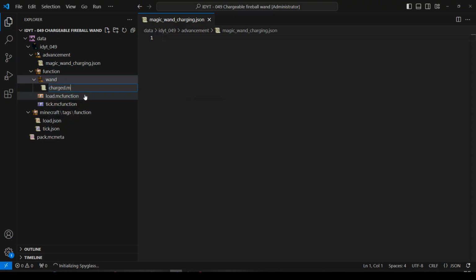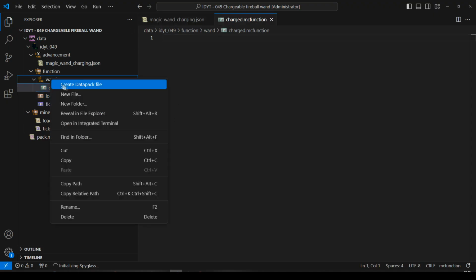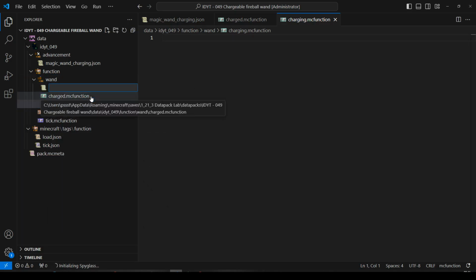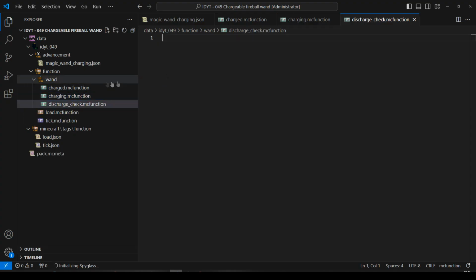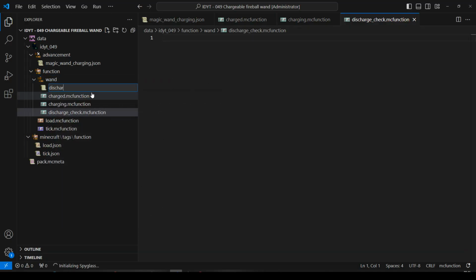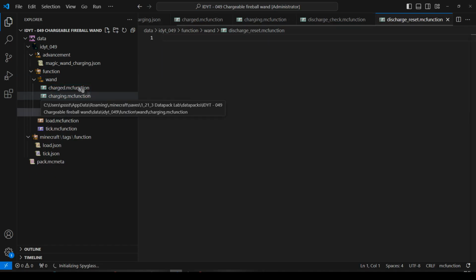We'll have charged. What's it going to do when the wand has charged up? And we'll have another one called charging. That's obviously for when it's charging. And we'll have another one called discharge check, and that's going to check if you let go of the right mouse button while you're charging. And we'll have another one called discharge reset. So if you do let go, it's going to reset stuff.